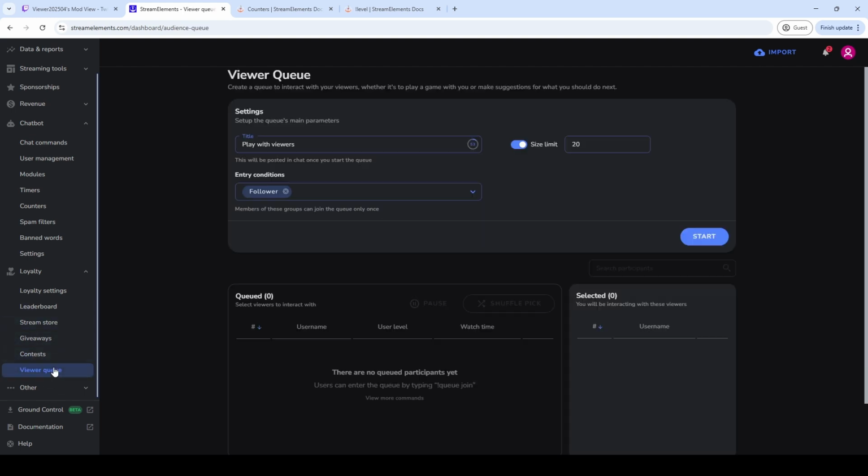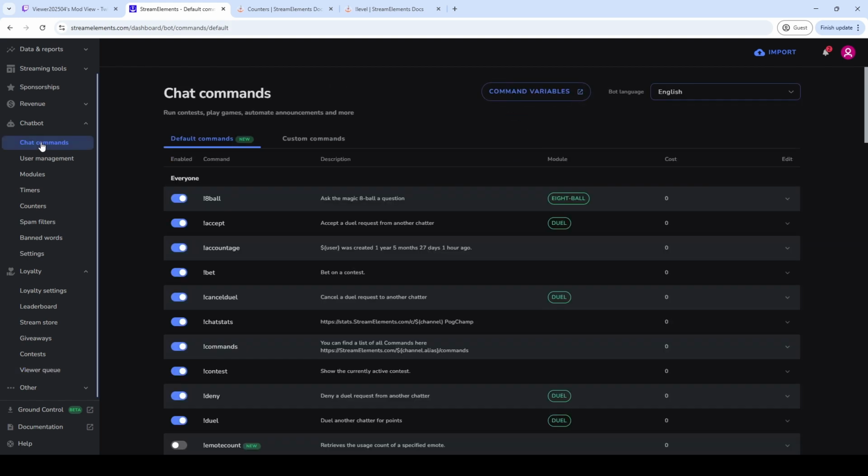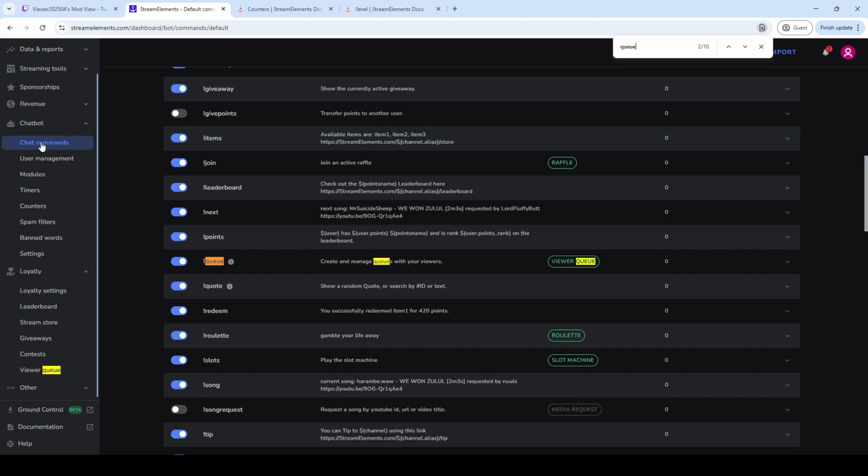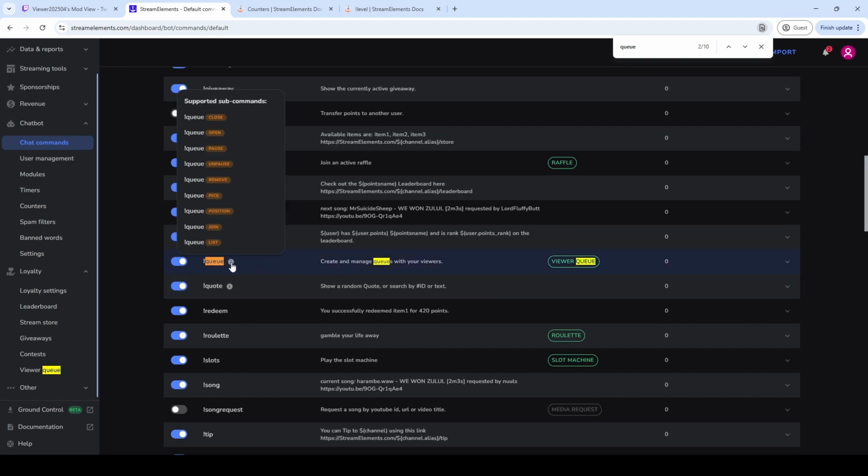And we looked at the viewer queue earlier as well. So if you play with viewers, you can queue people up. And then there's commands. If you look in the commands for the viewer queue, to manage the queue, there's this queue command, and you can close and open, pause and unpause, remove people, pick people, change positions, join, show the list.